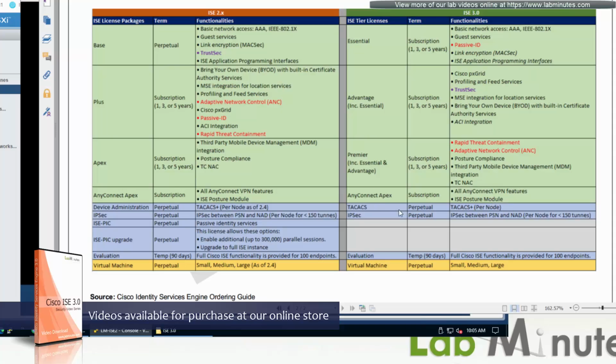Then we have the IPsec license, and that's for when you want to secure communication between the PSN and the network access device using IPsec. Then you need this per PSN for up to 150 tunnels for each PSN. I personally don't come across this usage a lot, so I wouldn't imagine it being very common, but just FYI, that is also available.